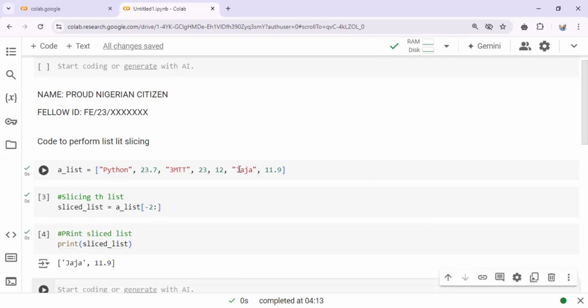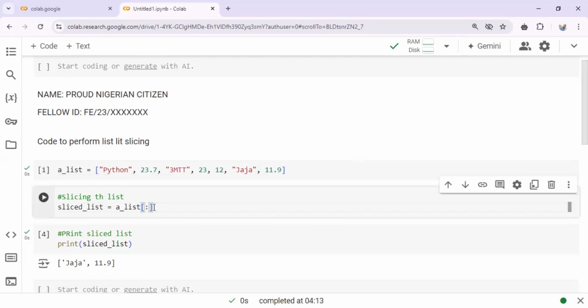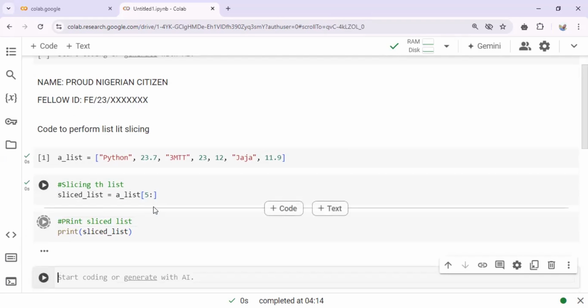You can see the last two elements here are Jaja and 11.9. Here I used the negative indexing to do that. We could also use the positive indexing, whereby you count the number of elements we have here. So we have 1, 2, 3, 4, 5, 6, 7. By the index, Python is at index 0, so this is index 0. The next one is 1, 2, 3, 4, 5. So Jaja is at index 5. I could remove this -2 and replace it by 5. If I run this code and this script, you see I'm also getting the result.